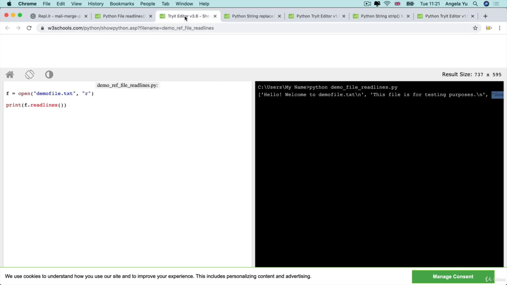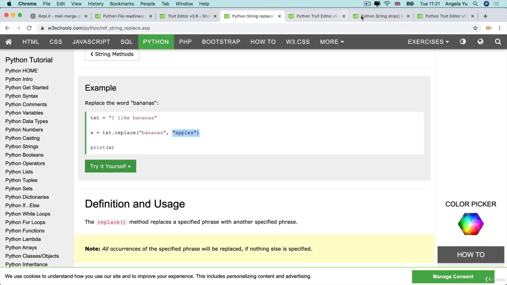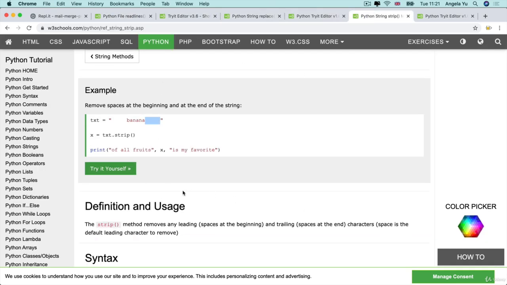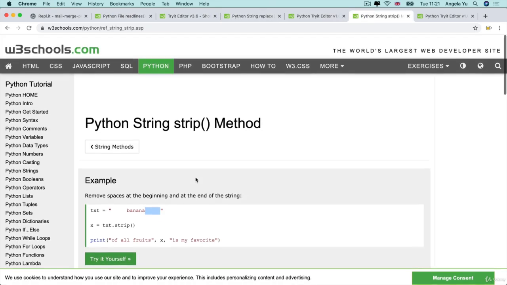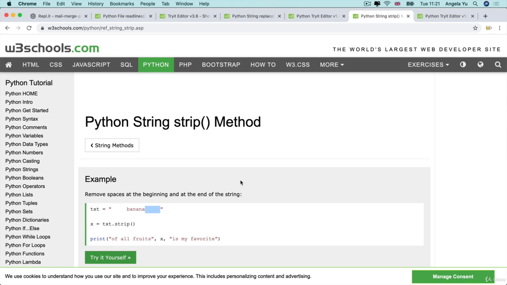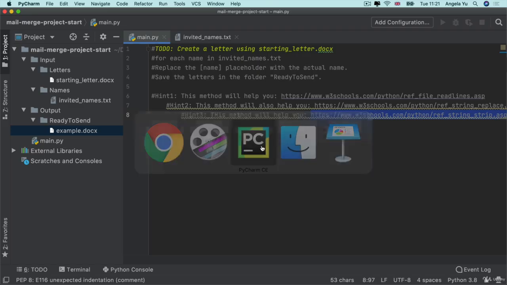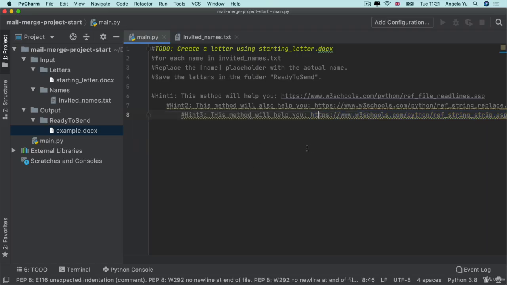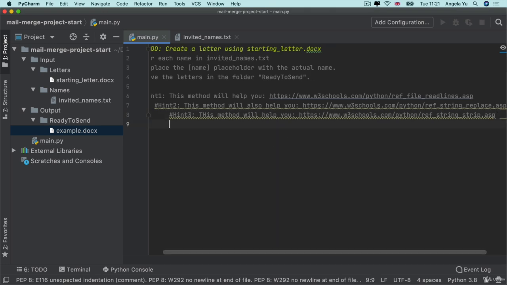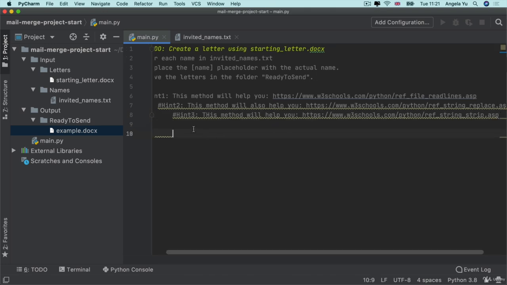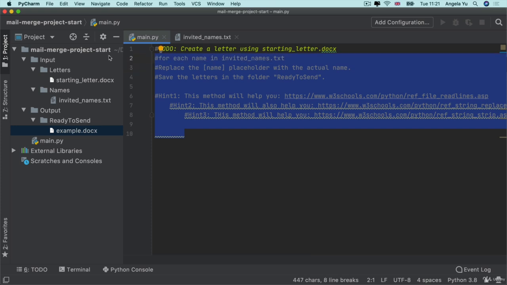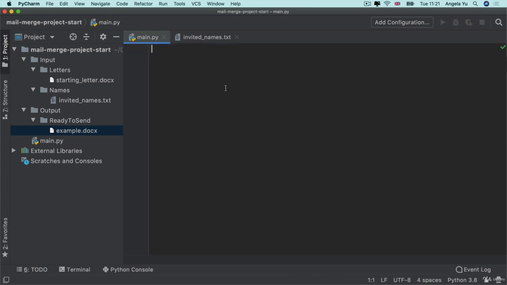And you're going to see, hopefully, why it's really, really useful. So now that we've reviewed these 3 methods that we haven't seen before, and normally you would probably find these when you actually get stuck and when you're searching Stack Overflow. But now that you're aware of those methods, let's go ahead and create a letter using our starting letter.docx. So I'm going to go ahead and delete everything in here. And now let's go ahead and tackle this challenge.